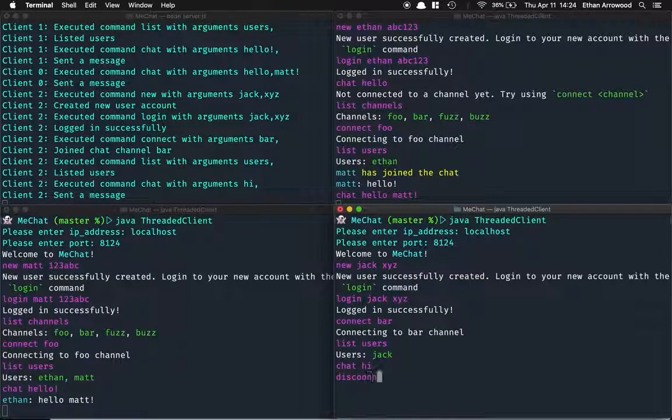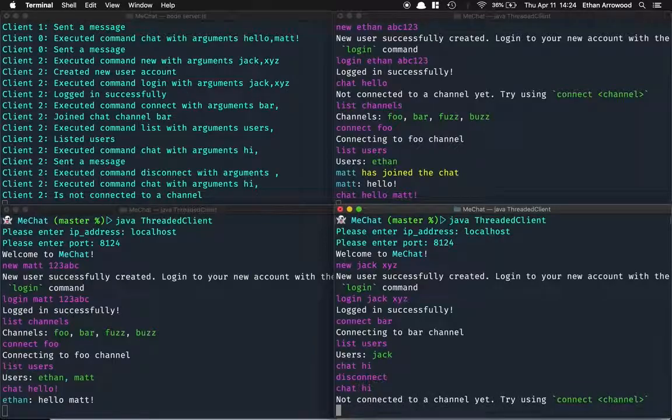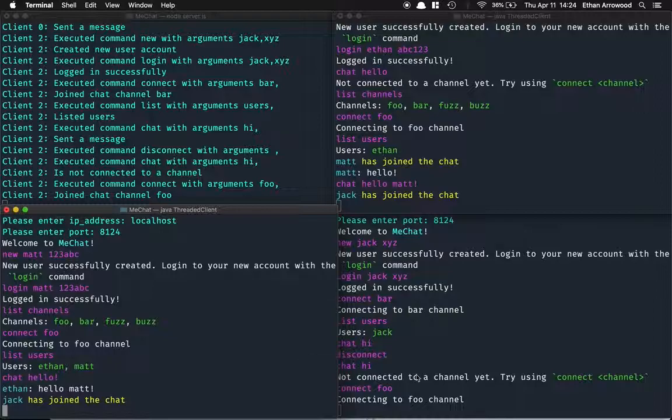Let's disconnect from the bar channel. Running the disconnect command. And then we know we've disconnected because if I write chat hi, it says we're not inside a channel. So then let's connect to the foo channel. You'll see on both terminals, Jack has connected to chat.